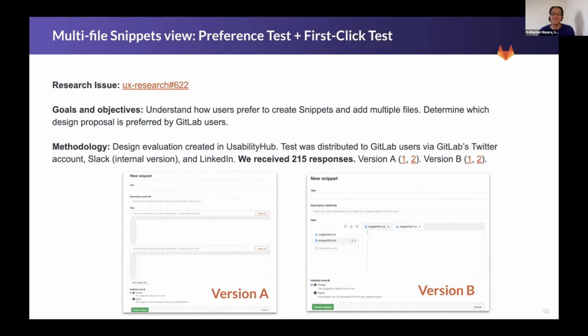And so we decided to do a preference test and a first click test for this one. And basically, Marcel had created an initial design proposal for creating multi-file snippets. But then after iterating on it a bit, he came up with another idea. And so what he wanted to do was test the two ideas and see which one was preferred by GitLab users, and also why they were preferred by GitLab users.